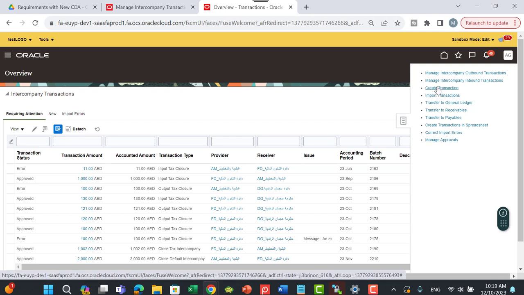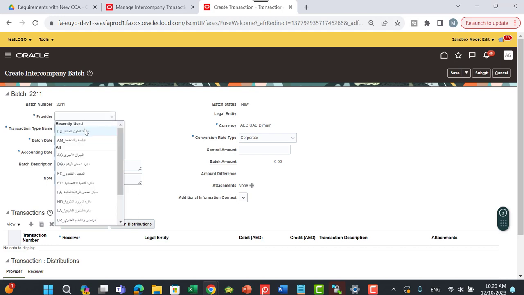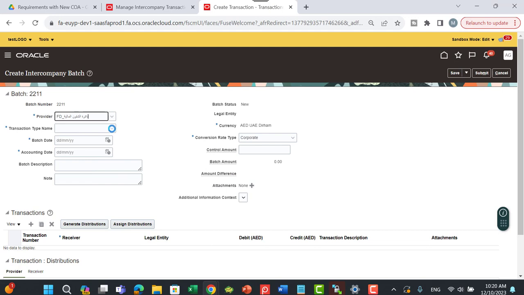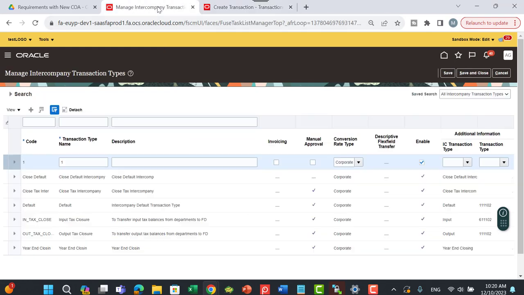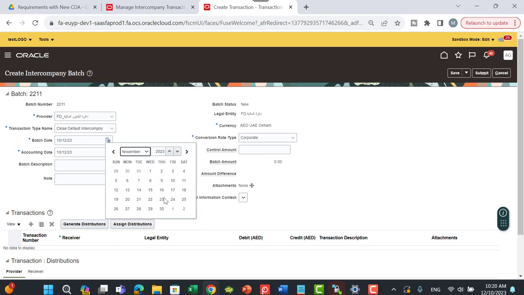I will create the transaction as a manual one. Once you click on create transactions, this is create intercompany batch. Here the batch number is 2211. Here the system will ask you what the provider is, for example FD. What is the transaction type name? I will select close default intercompany because this doesn't need any approval. Which date? I will put in November.